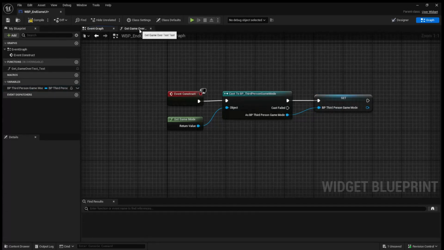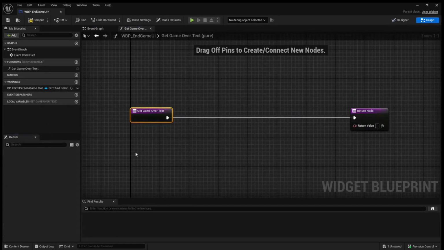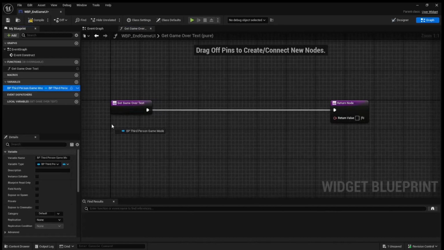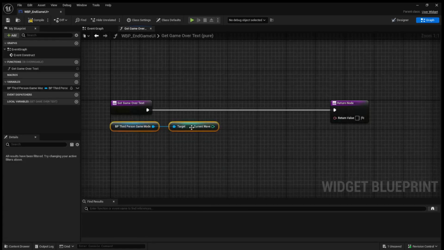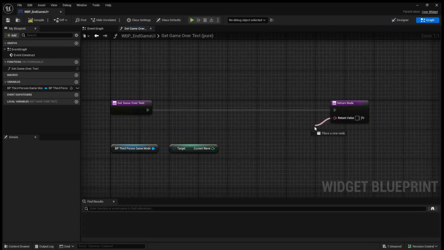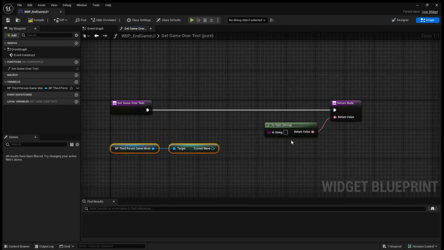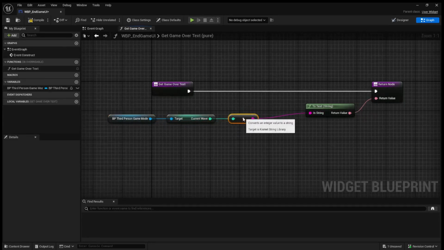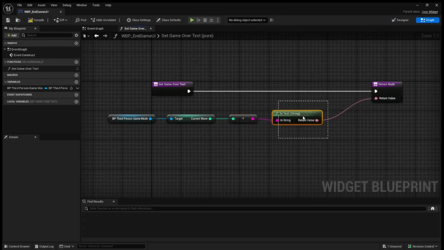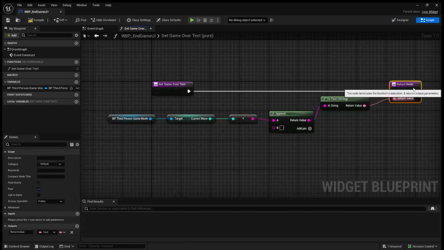We can then come on over to get game over text. And we'll actually just get rid of this duplicate text at the end of this function. So from here, we can get current wave. And then from this return node, we'll do to string. So what we're going to want to do is hook up this current wave to this string here. Actually, what we're going to want to do is hook up an append. And we're going to want to hook up the append to the return value, just like so.